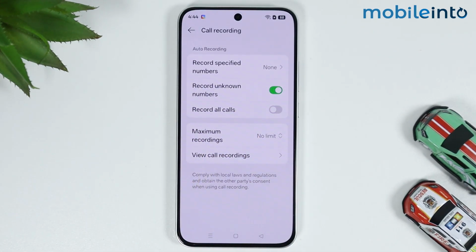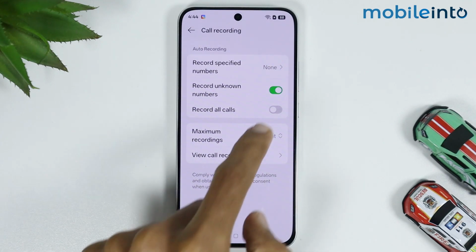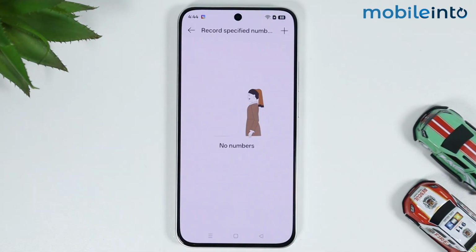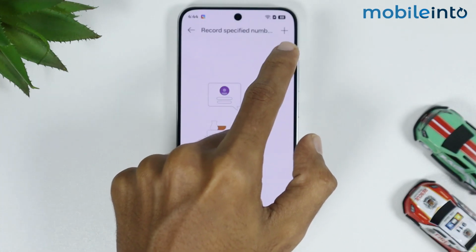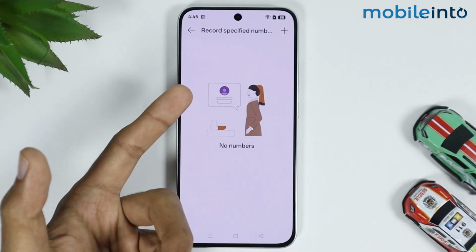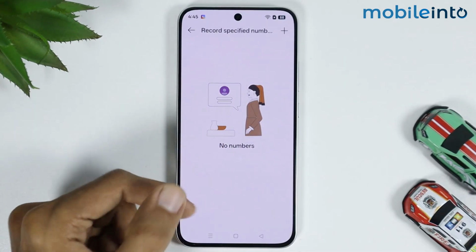But if you only want to record calls from specific contacts, just tap on record specific numbers. Now from here, just tap on the plus icon over here. And after that, just select the contacts which you want to always record.